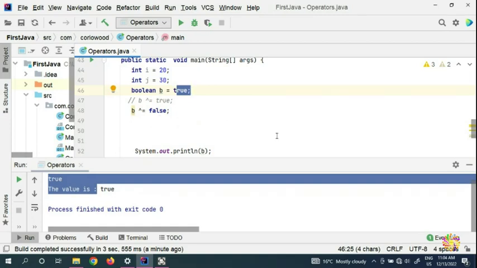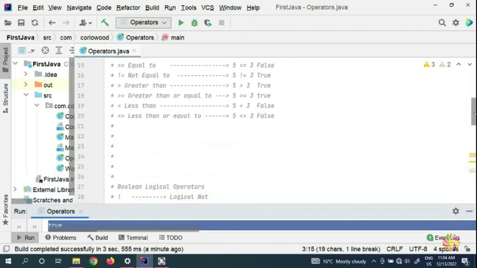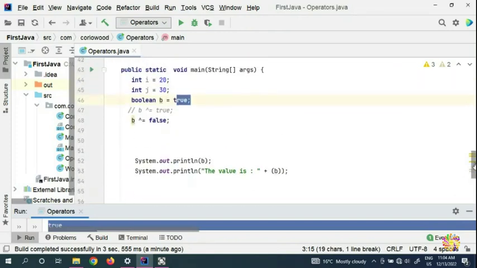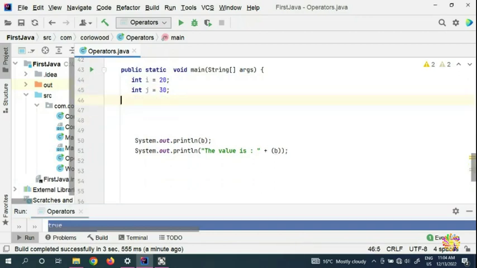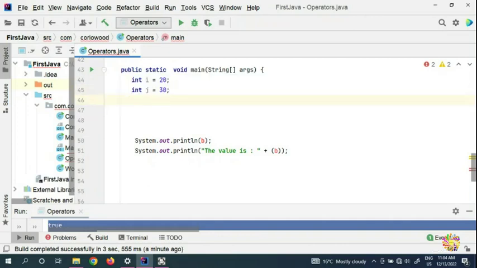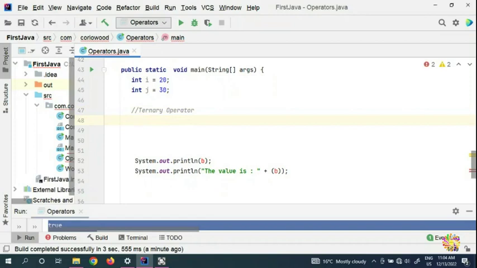Alright, so the last one I'm going to discuss is ternary operators. So we're going to see the ternary operator here. So what's a ternary operator? I'm going to remove all of this. The ternary operator, which you guys are going to see a lot in Java, is when you have a question mark and you have a colon here. So that's what makes it the ternary operator.